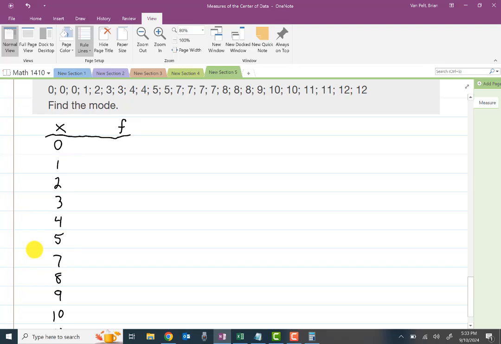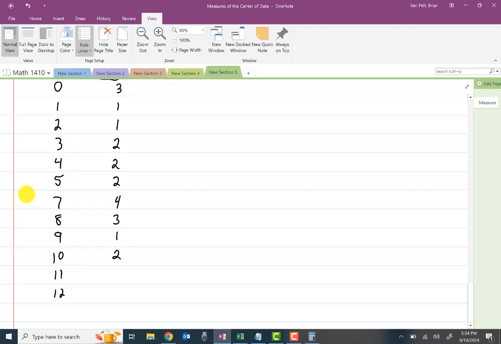So the 0 occurred 3 times. The 1 occurred once. The 2 occurred once. The 3 occurred twice. The 4 occurred twice. The 5 occurred twice. The 7 occurs 4 times. 8 occurs 3 times. 9 only once. 10 twice. 11 twice. And 12 twice.